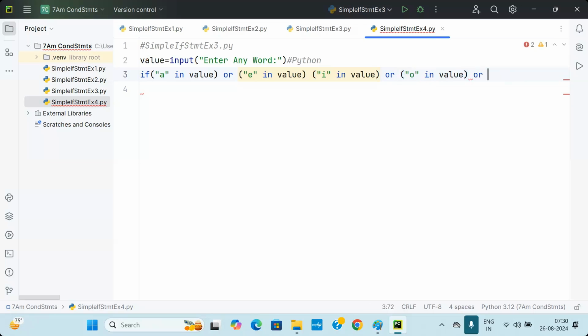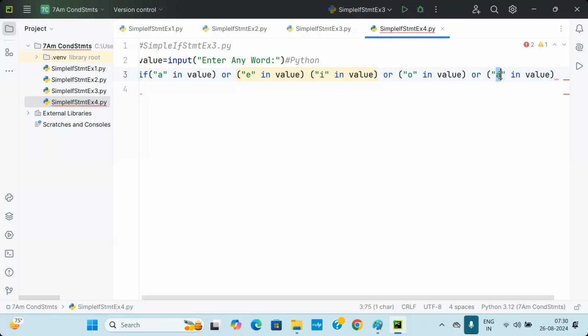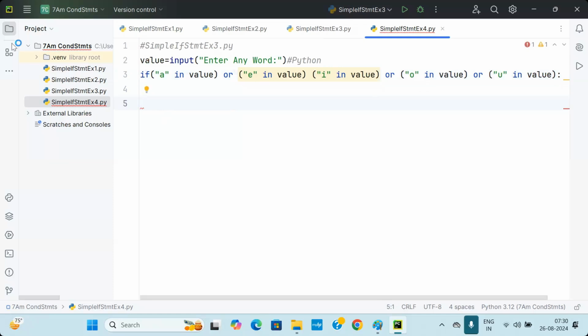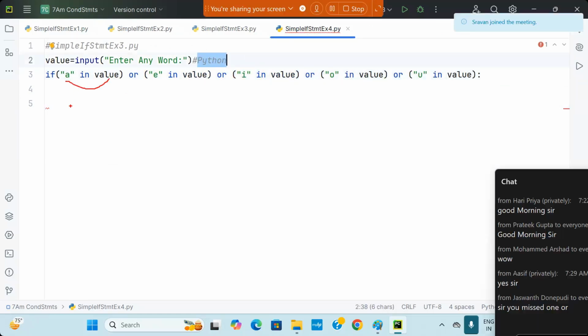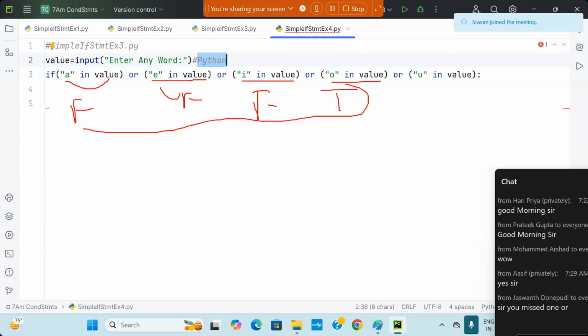I will write or between them. So if anyone is satisfied with that, I need to write or here. If the word is Python, a in Python is false. Next, e in Python is also false. o in Python is true. So false, false, true is called true only. So it will not go to the next place.